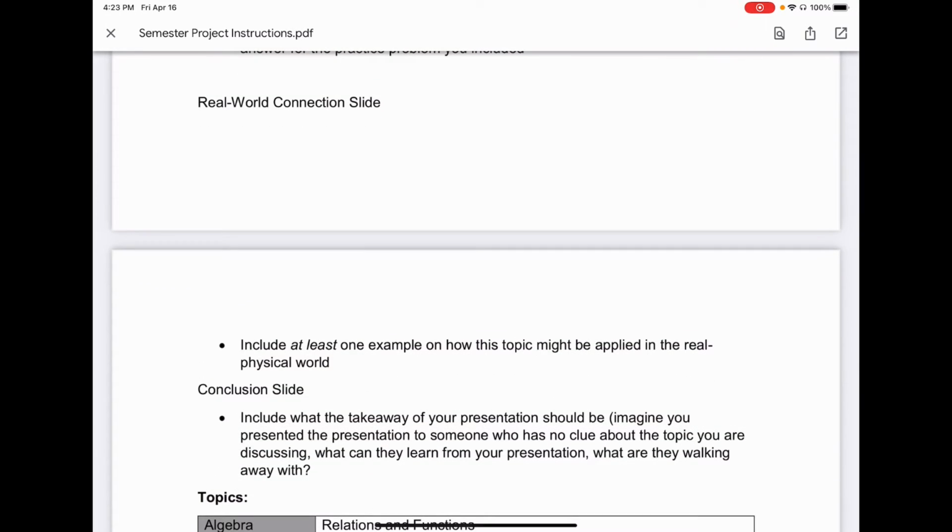Then you want to do a real-world connection slide. Basically, in this one, you're going to include at least 1 example of how this topic might be applied in the real physical world. Basically, where do you see this topic applied in the real world? It doesn't have to be super elaborate. It can be very basic, but just see how you can apply that. Where does it appear in the real world?